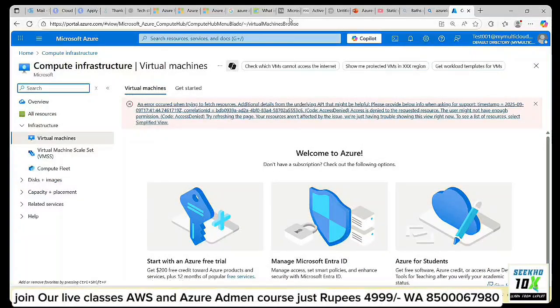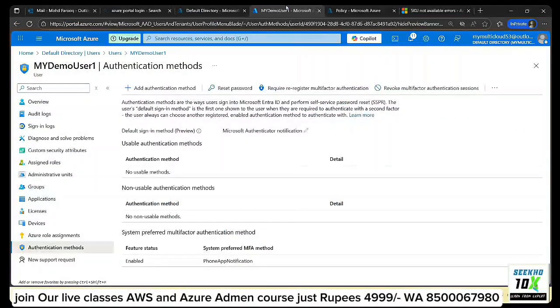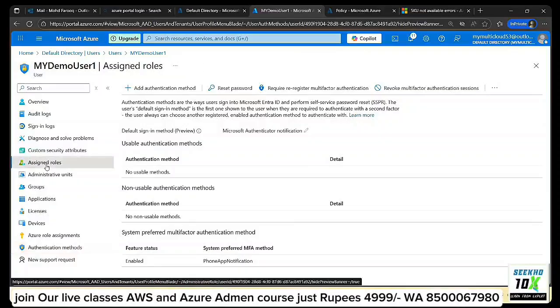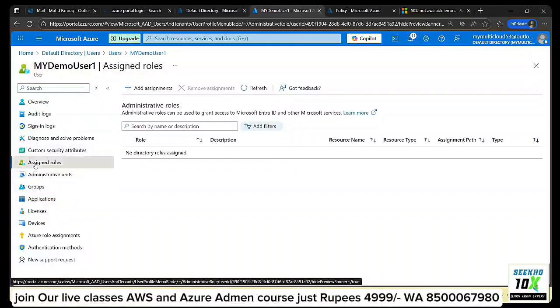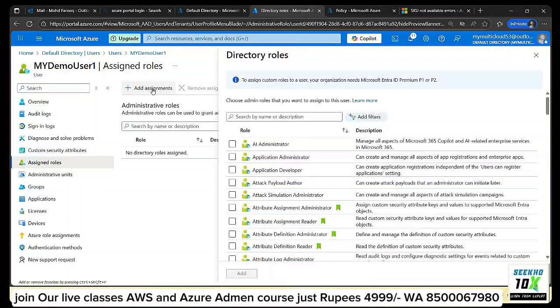Let's give some accesses to this user. So I have not assigned any roles. Here, the assigned roles column shows that no roles are assigned. So I will go here and I will say add assignment.